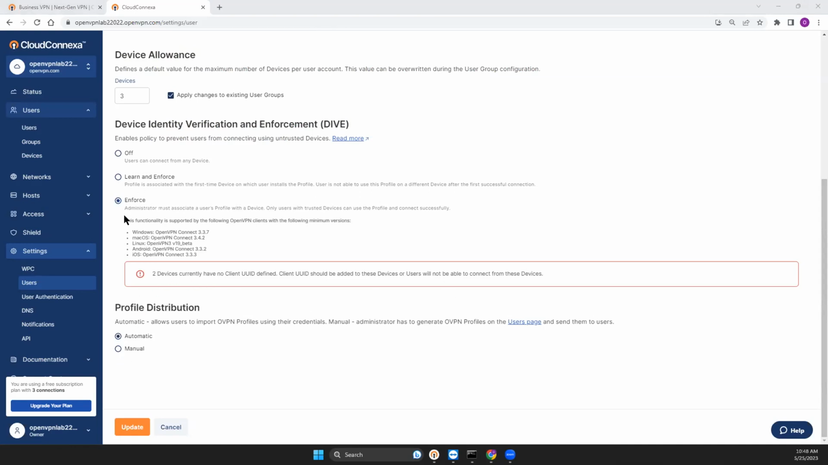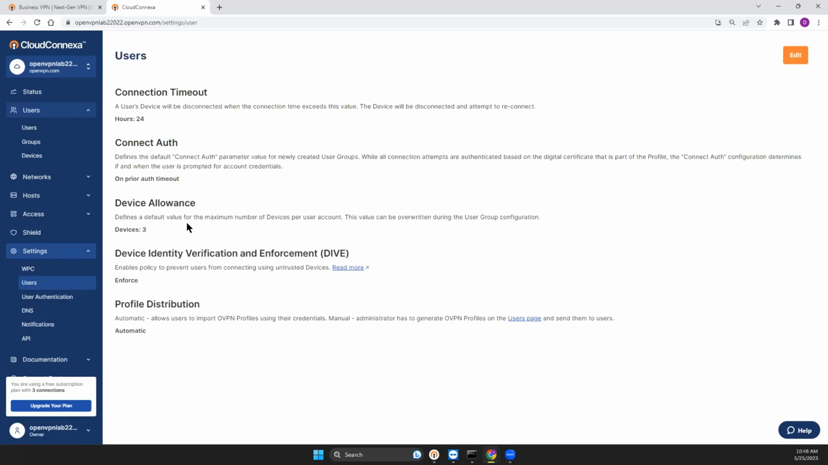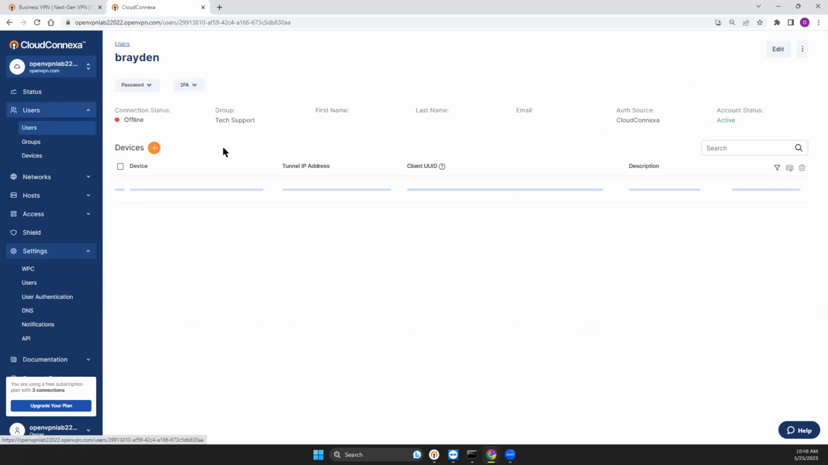So that's basically it about the device identity verification and enforcement. I'm going to enforce this right now because I want to show you the user experience and what happens when we do that. So I'm going to confirm this. My device identity verification and enforcement is now set to enforce. So right now, if my users try to log in and we don't have that information or those devices provisioned for them, they won't be able to log in.